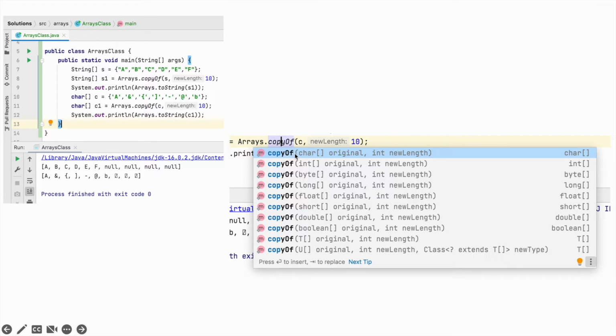In the java.util.Arrays class, this copyOf method is an overloaded method. We can create a new array from an existing array of any type: it supports char array, int array, byte, long, float, short, double, boolean, all 8 primitive types, and objects also. By using this copyOf method, as we have seen, we can copy all the elements from the 0th index up to whatever size we give, and that many elements are created in the new array.